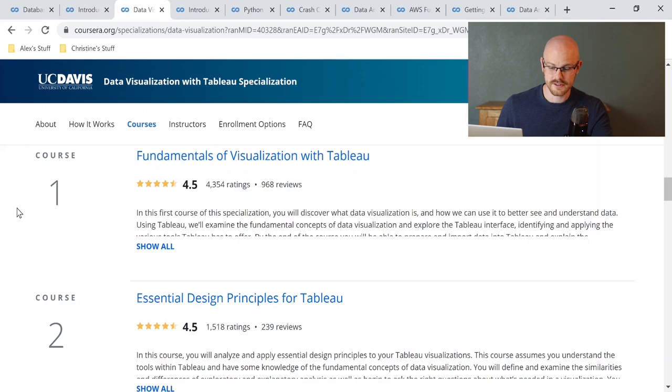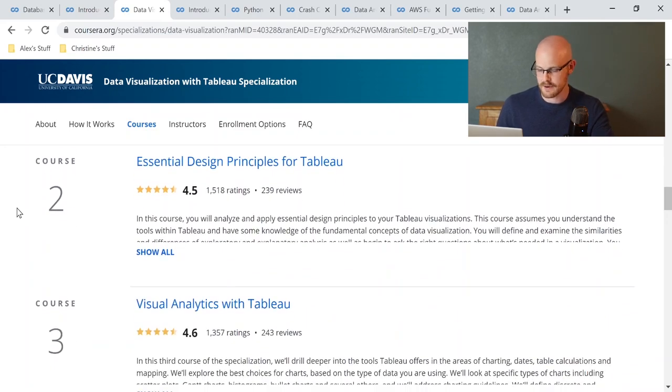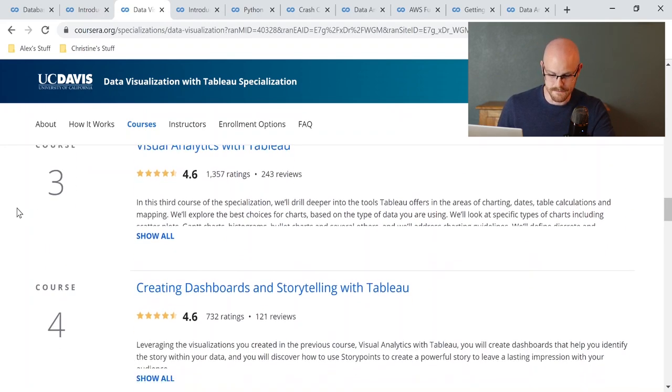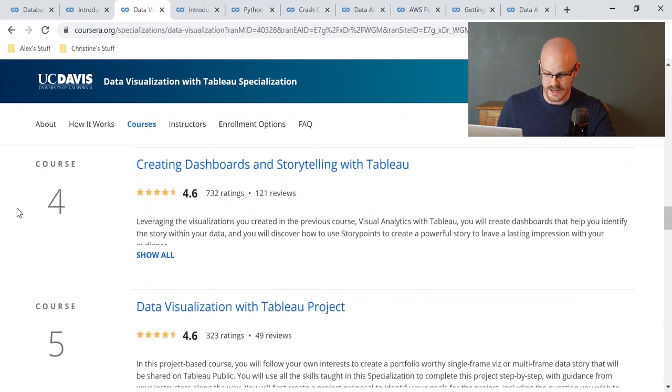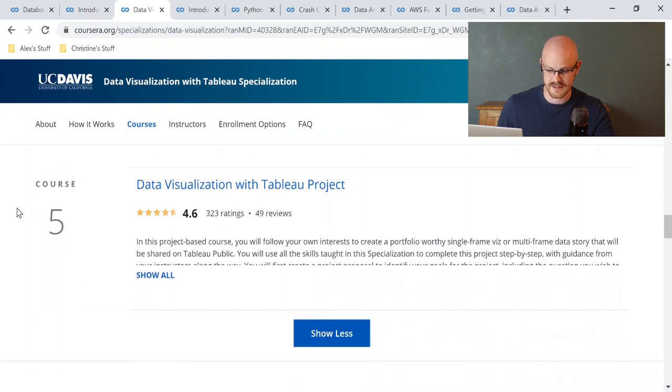In the first course, you're going to learn the fundamentals of visualization with Tableau. In the second course, the essential design principles for Tableau. The third course is the visual analytics with Tableau. The fourth course, creating dashboards and storytelling with Tableau. And the fifth course is data visualization with Tableau project.